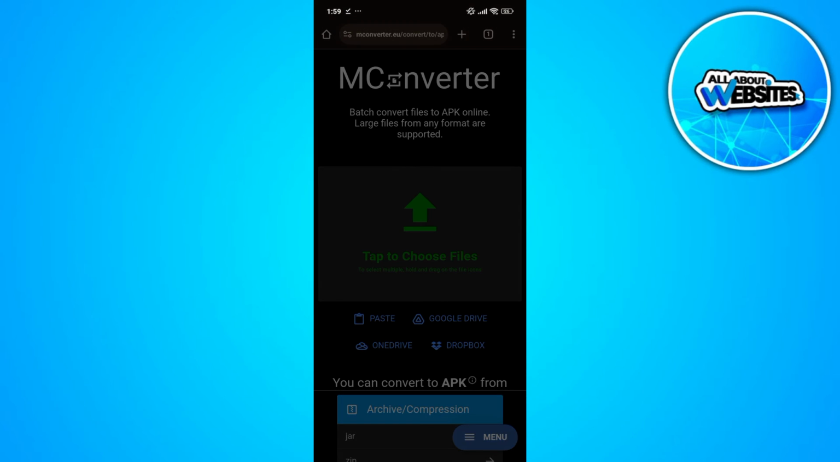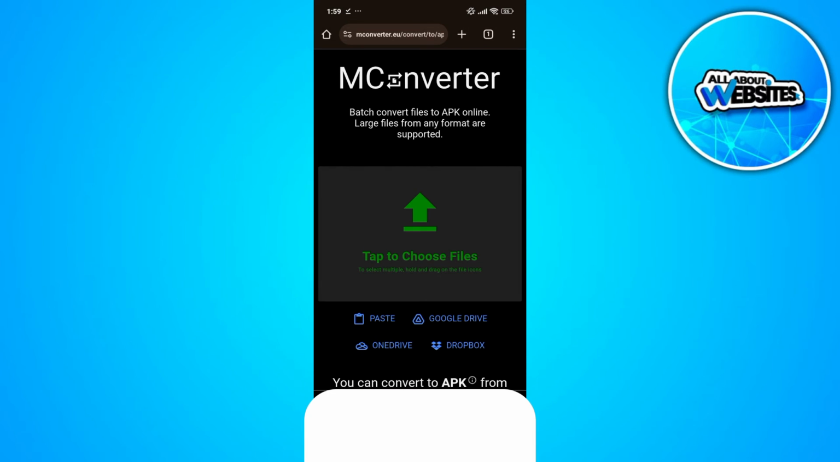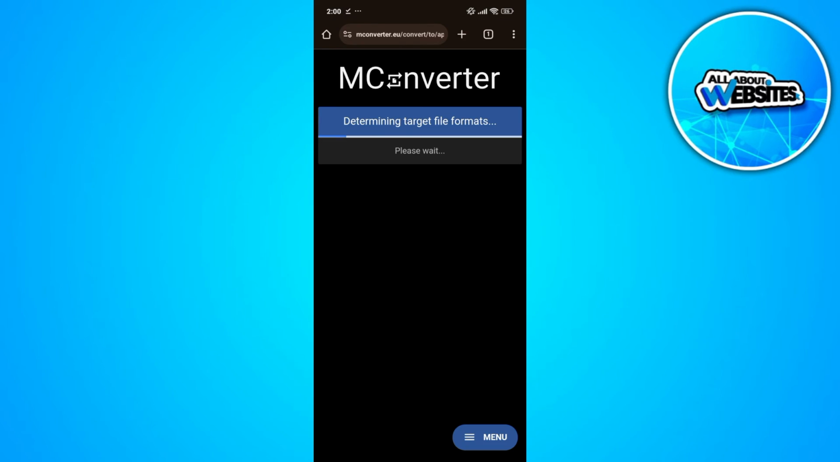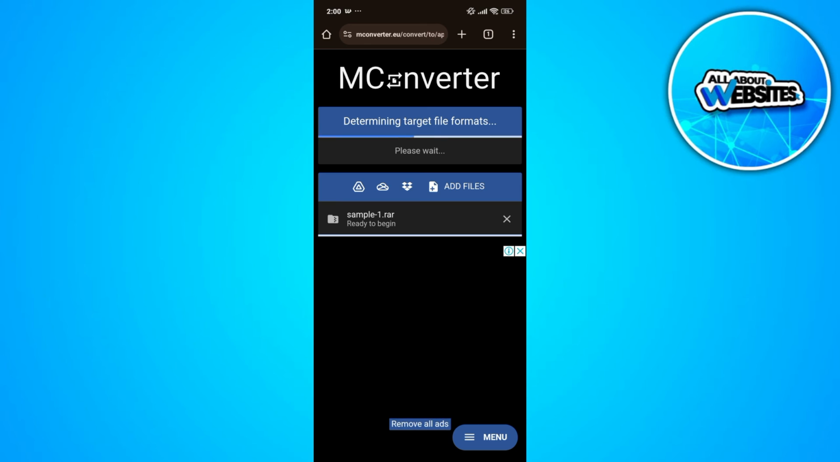After this, you'll be able to upload the file from your device, the file that you want to convert to APK, and wait for this to get uploaded to the converter. Now, this file is in the process of conversion from RAR file to APK. And once it's already ready, the file will be downloaded to your device.